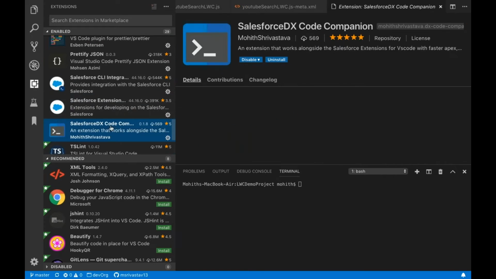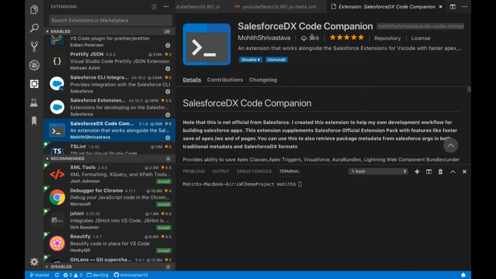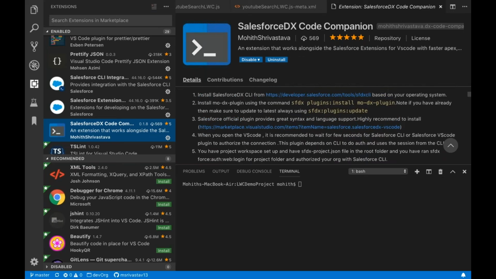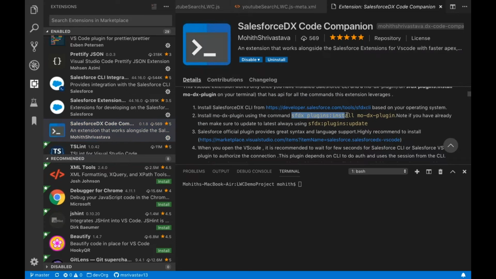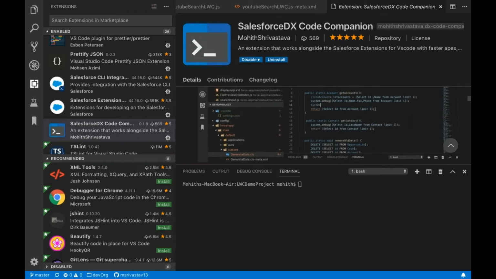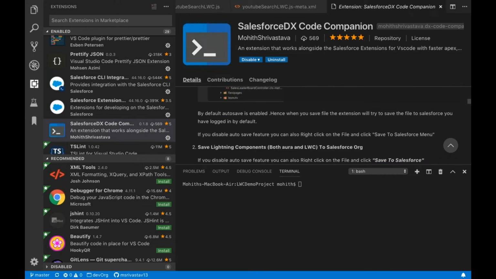Let's see if I have that. So this is one that I built actually. There's a few downloads, 569, which is good. Basically, you need to install this plugin before you start using it. You'll run this on the terminal after you install this, and then you should be all good to open your DX project and use it with the non-scratch orgs.